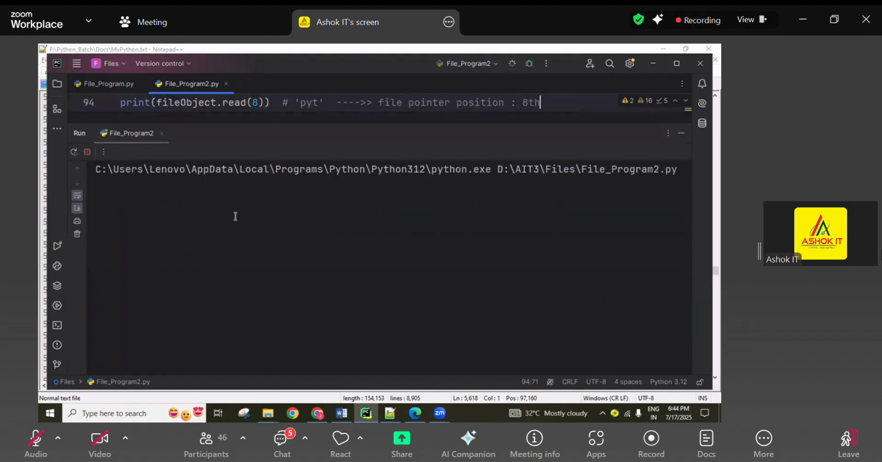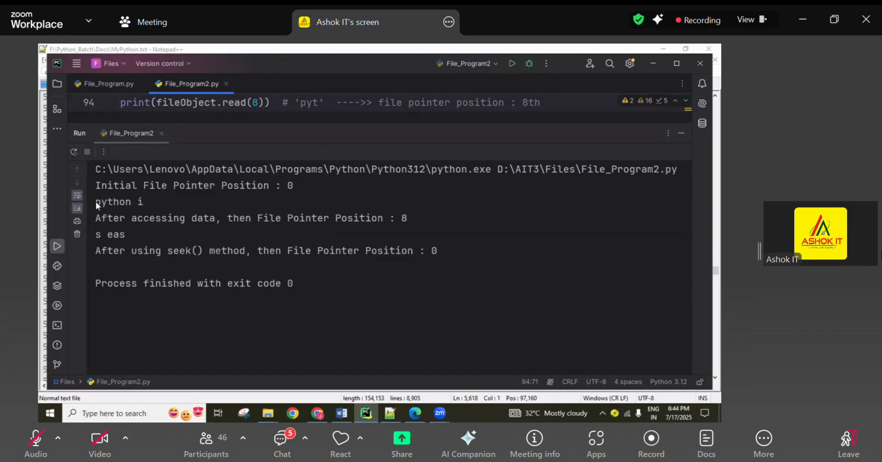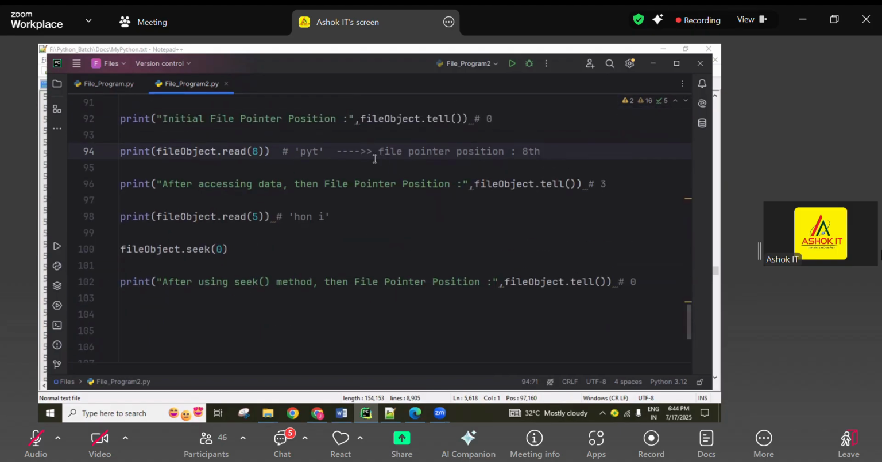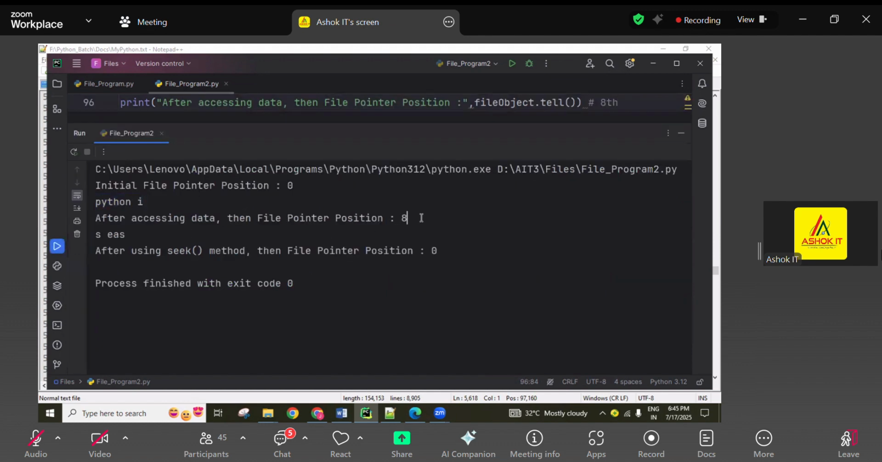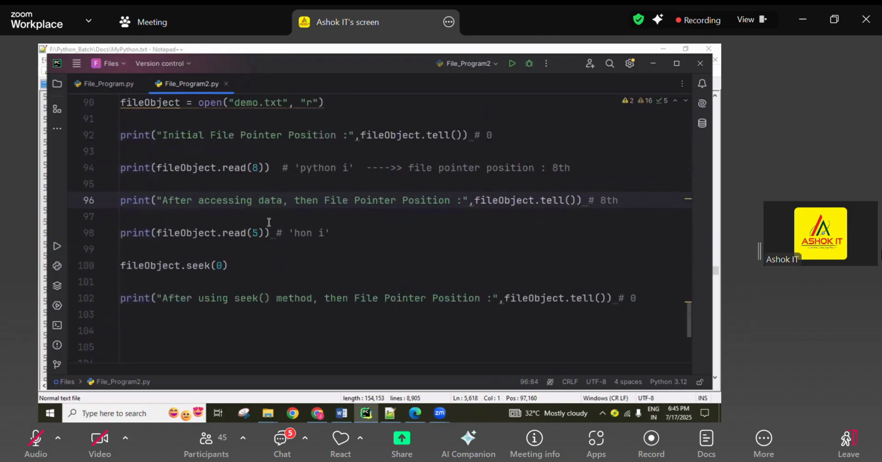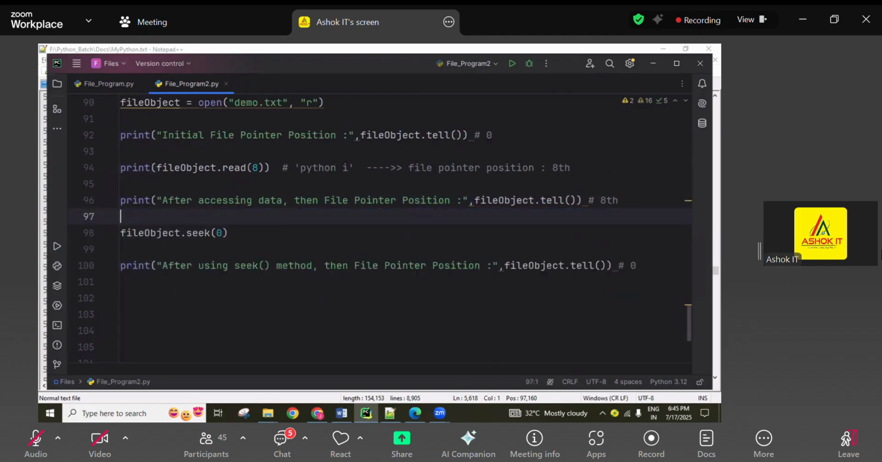We can see it when we first execute. "Python I": Python has 6 characters, 1 space and 1 I. So in total you're going to get 8 characters here. So 8 characters are read, and now the index is at the 8th position. Now check here, the 8th is displayed. After that, I don't want to access anything now.